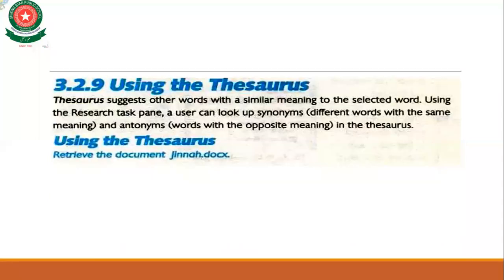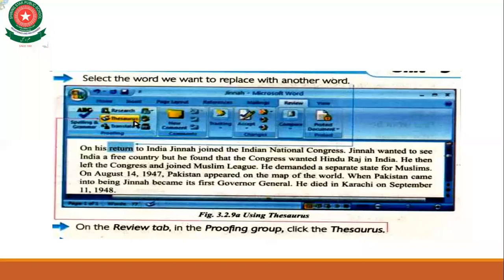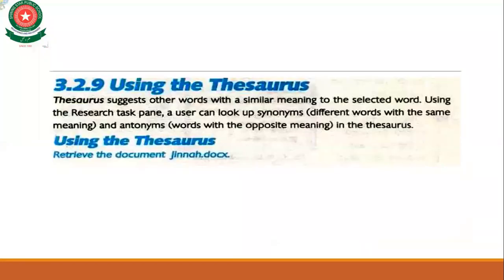Now, topic 3.2.9, using the thesaurus. The thesaurus suggests other words with a similar meaning to the selected word. Using the research task pane, a user can look up synonyms, different words with the same meaning, and antonyms, words with the opposite meaning, in the thesaurus. A user can look up synonyms and antonyms in the thesaurus.